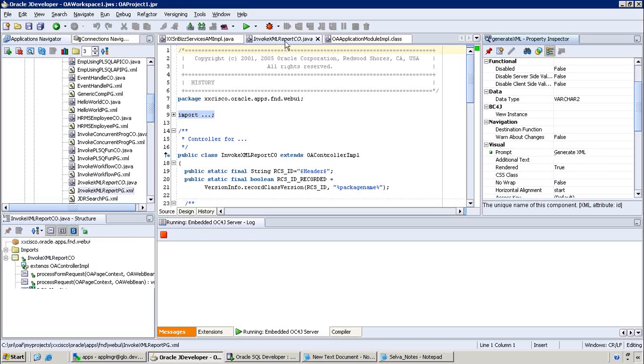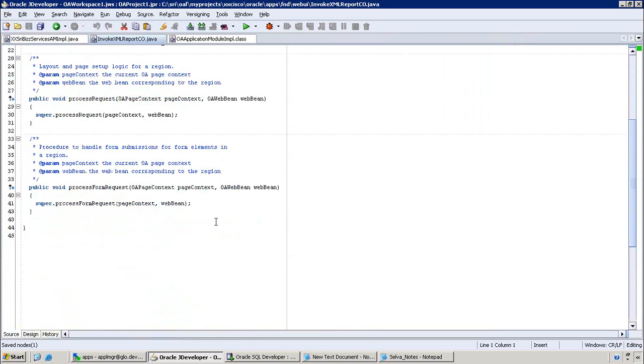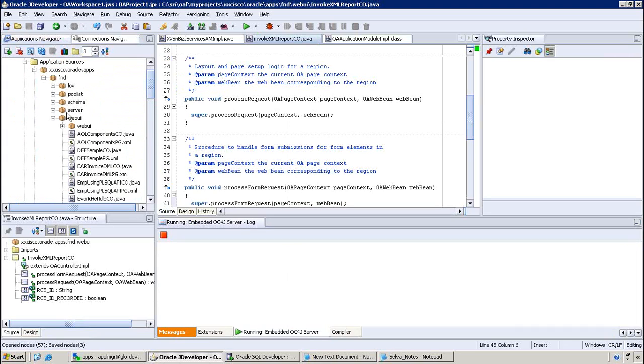Now in the process form request, let us write the code. Page content dot get parameter of this button is not equal to null. Okay. So we have to call one AM method. So let us write the AM method first. So go to our AM.